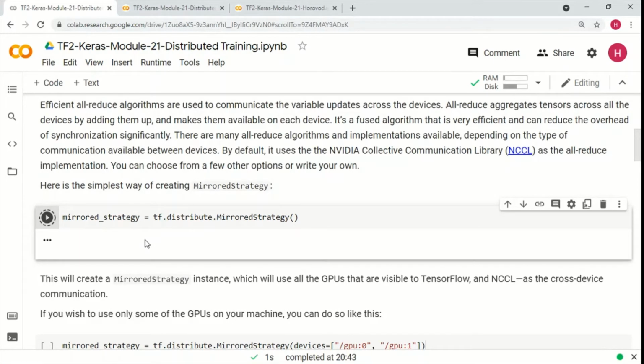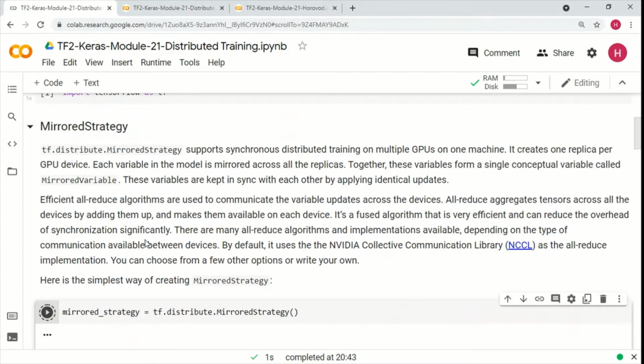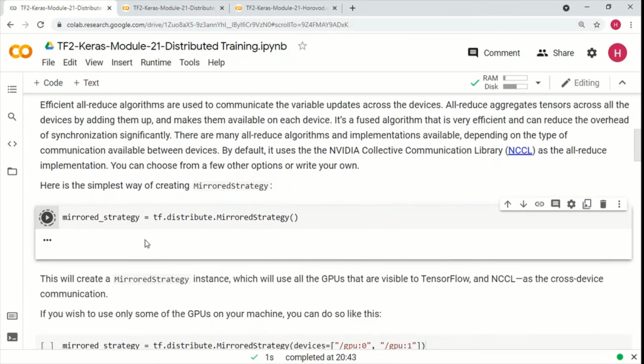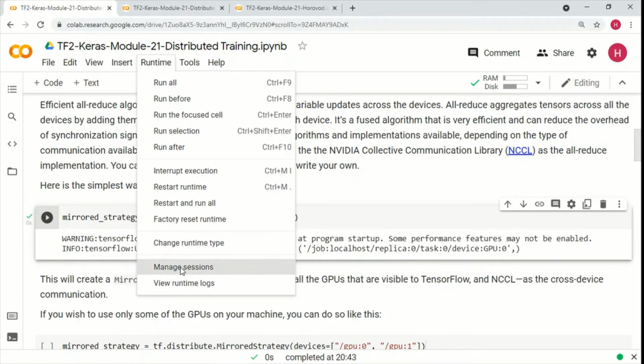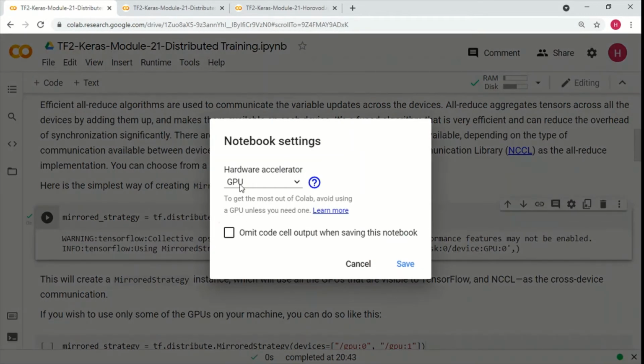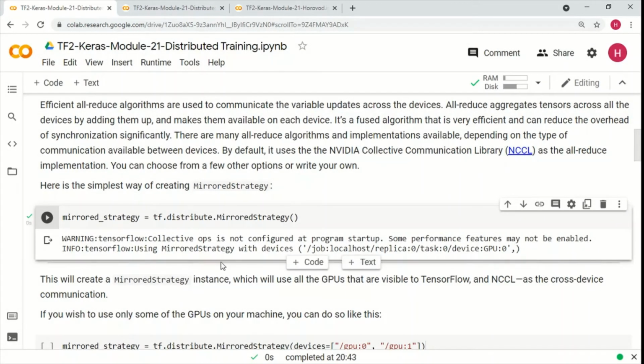I think our import is already done. Before that, just to make sure you know what our runtime is, the runtime is already set to GPU, right? If you see here, it says it is replicating the model onto the GPU.